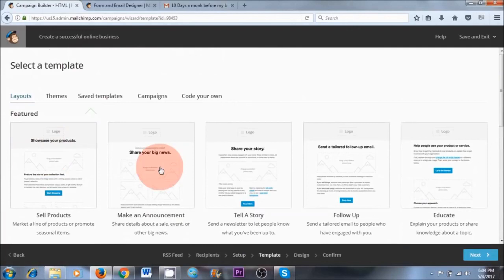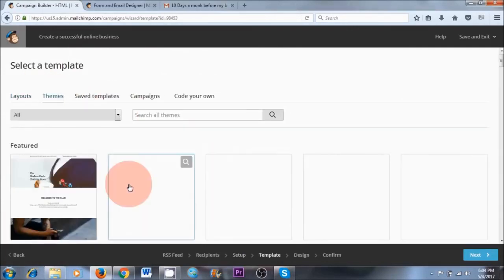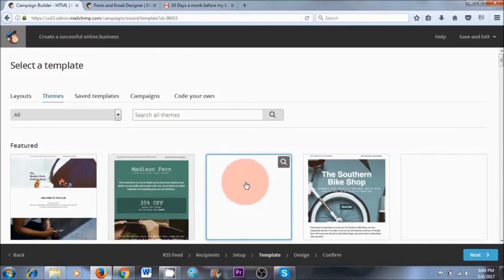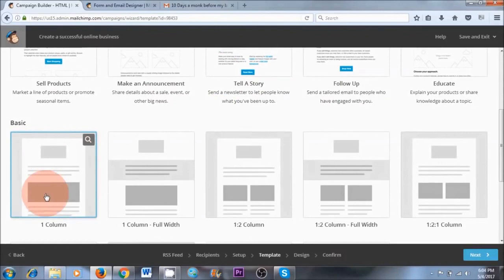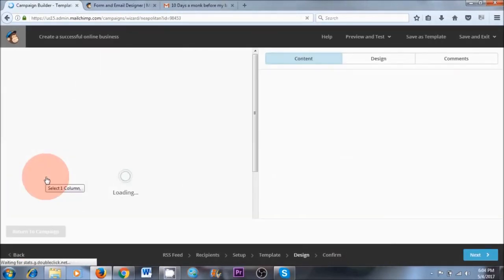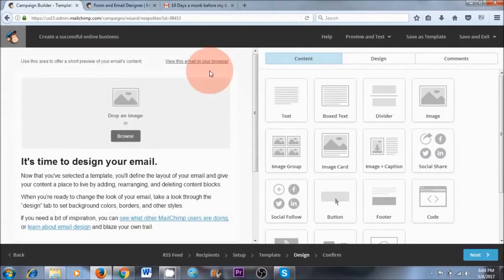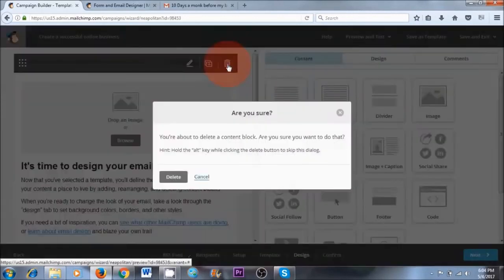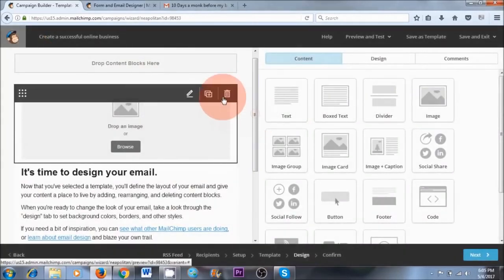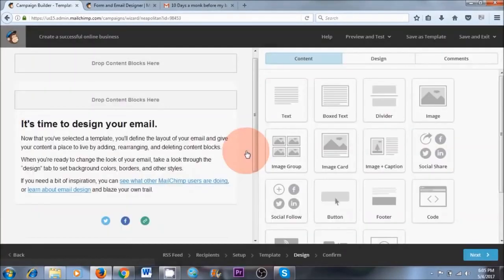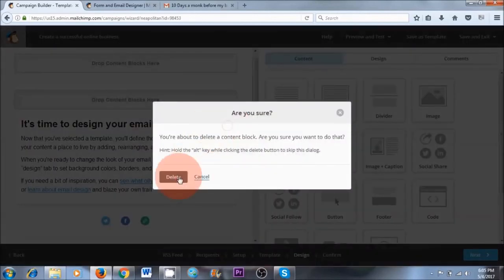So what we can do now is choose any of the layout options here or even themes as well. So we can choose any of the themes here. If you want, you can try them. I'm just going to choose the basic layout again, my favorite, because it's just simple and people like simple. So what I'm going to do is I'm going to delete this area here, going to delete this area here, and I'm going to delete this area here.